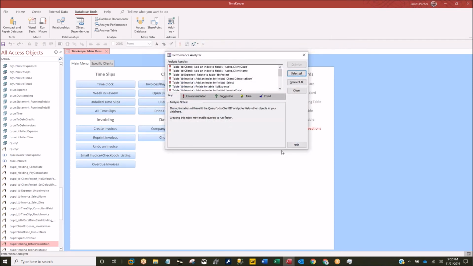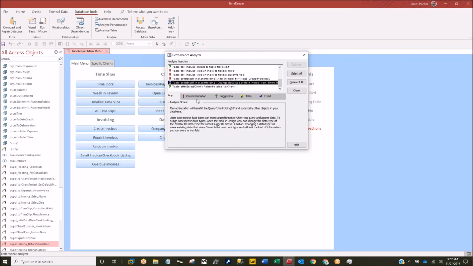So now what happens is you get this awful form. Nothing scrolls, you can't resize it, but it's got some analysis in it, and they're coded in 4 different ways. So you have recommendations with an exclamation point, and it's recommending I add an index to active and client code. It has a suggestion that I relate expense to project, which is probably a good recommendation. And it also has what they call ideas.